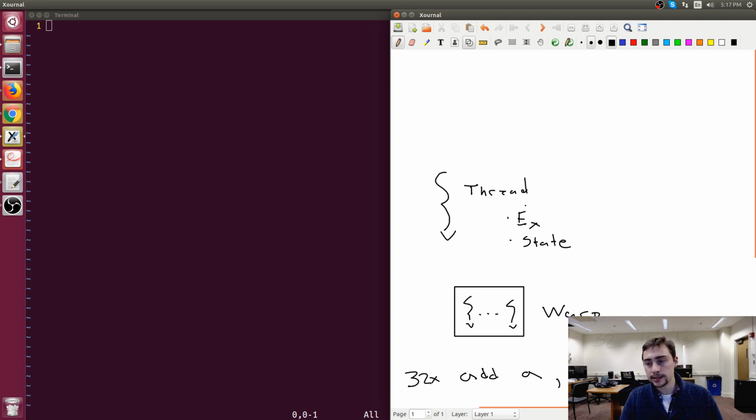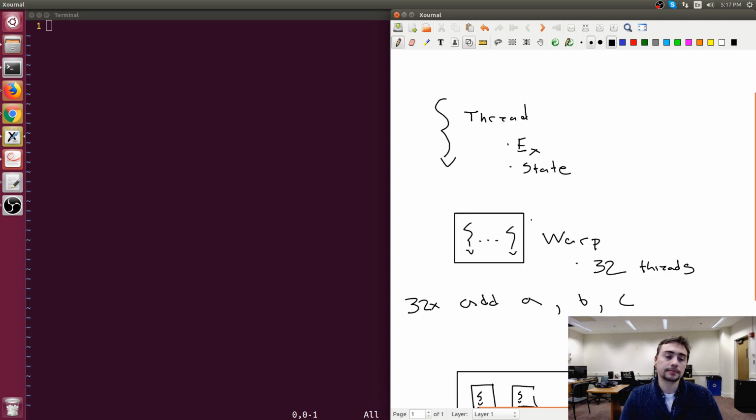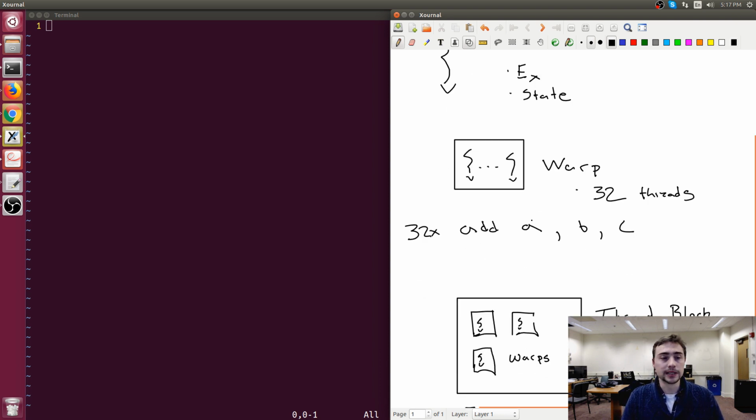So we have threads. Threads execute instructions, and they have some small amount of state related to them. Threads get grouped into something called a warp. Warps are just collections of 32 threads, and they all execute the same instruction at a given time, mostly. We'll ignore the nuance for now. You can think of them as kind of running in lockstep. So at every given step of the clock, they're all doing the same thing.